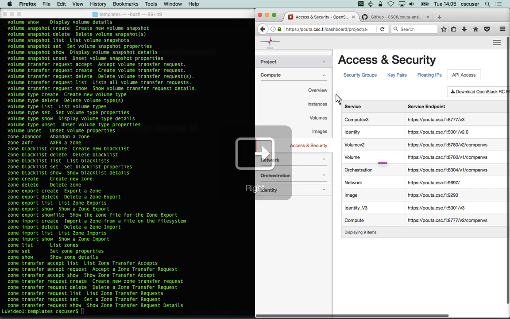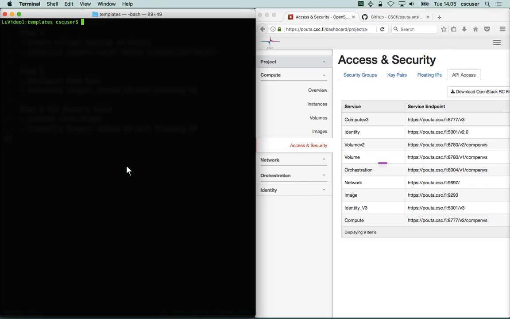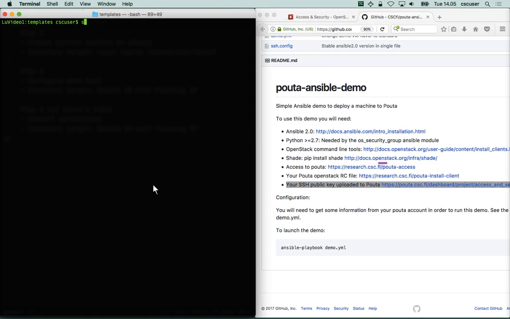So it's effectively a matter of doing a source of the OpenRC file. Then you are asked your OpenStack password, and after doing that, you can, for example, do OpenStack server list, and thus you're able to see the virtual machines currently provisioned into your project.